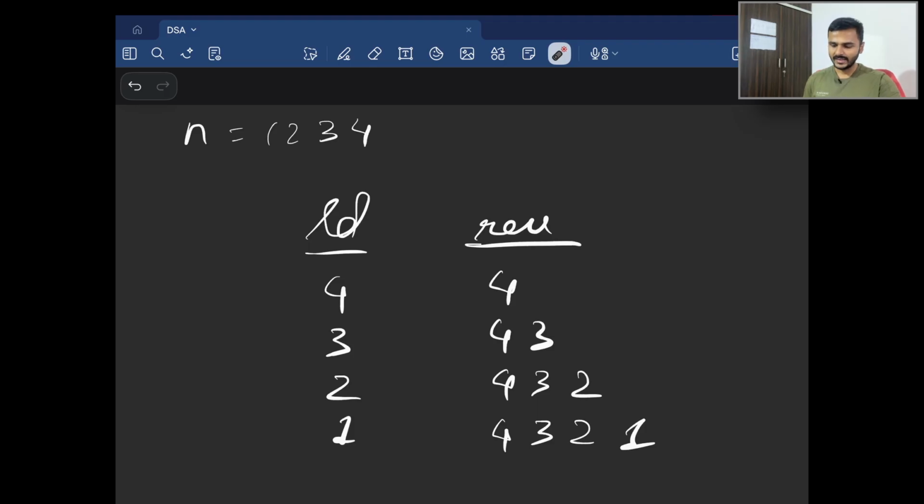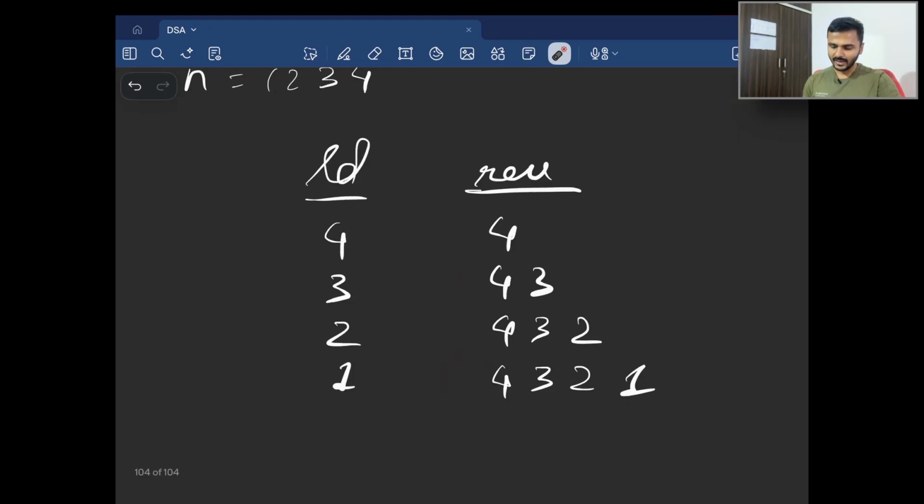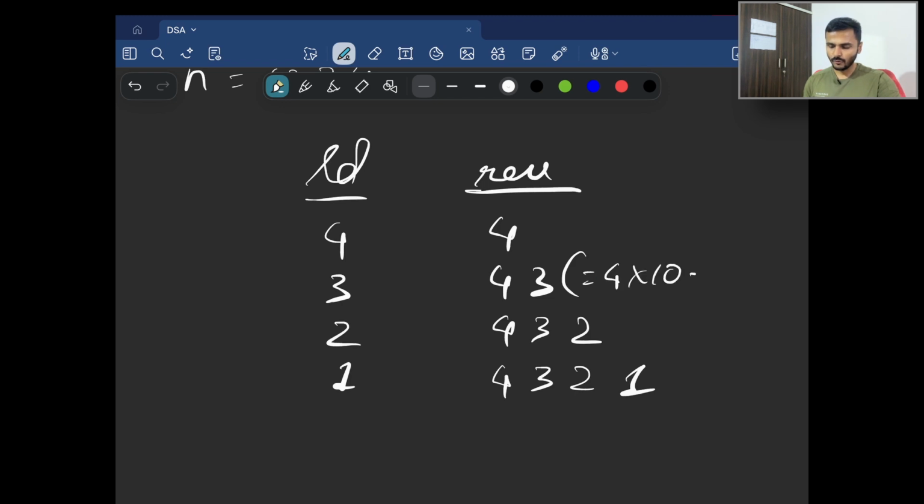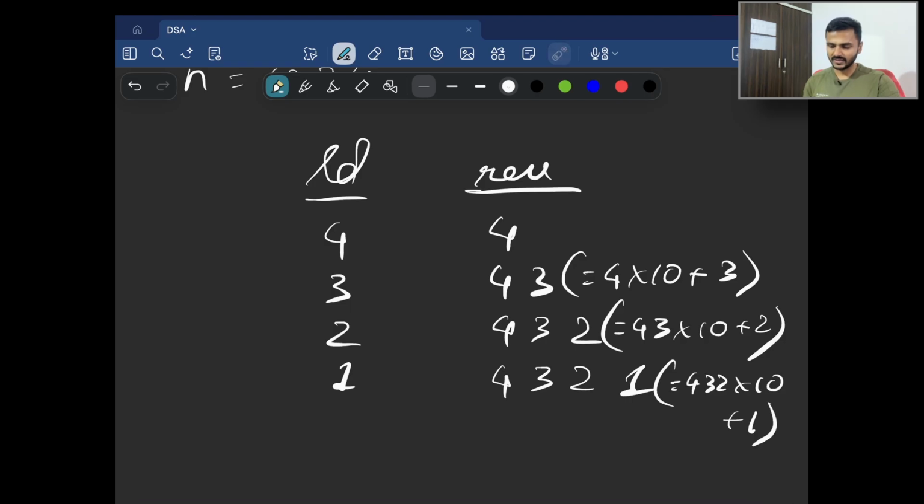So for that, let's take a look at the values that we have over here, and let's try to find a pattern, right? So if you take a look at 43, we can write this as 4 multiplied by 10 plus 3, right? Similarly, we can write 432 as 43 multiplied by 10 plus 2. And then we can write this as 432 multiplied by 10 plus 1.